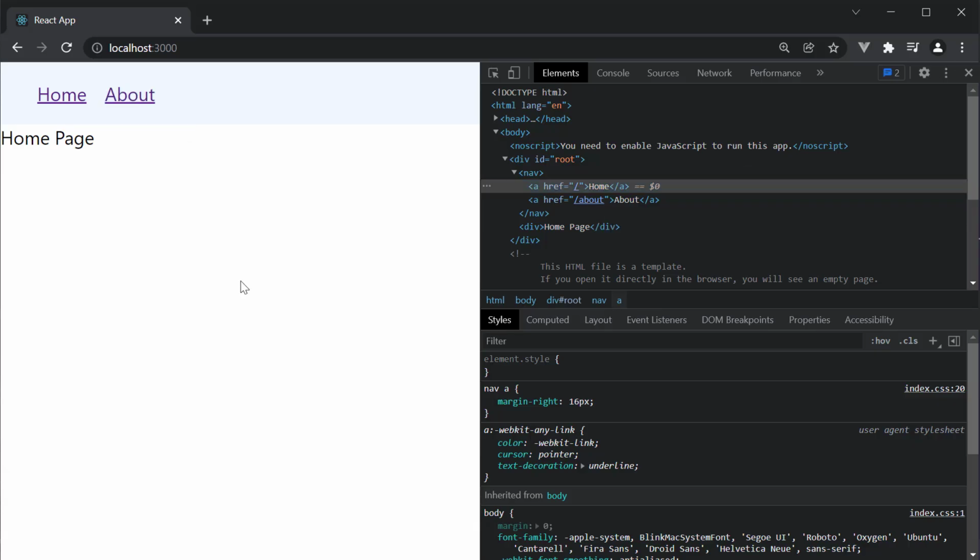So this is how you can make use of the Link component for client-side navigation, that is, navigating within the application. If your intention is to navigate to an external website, you can use a plain old HTML anchor tag.